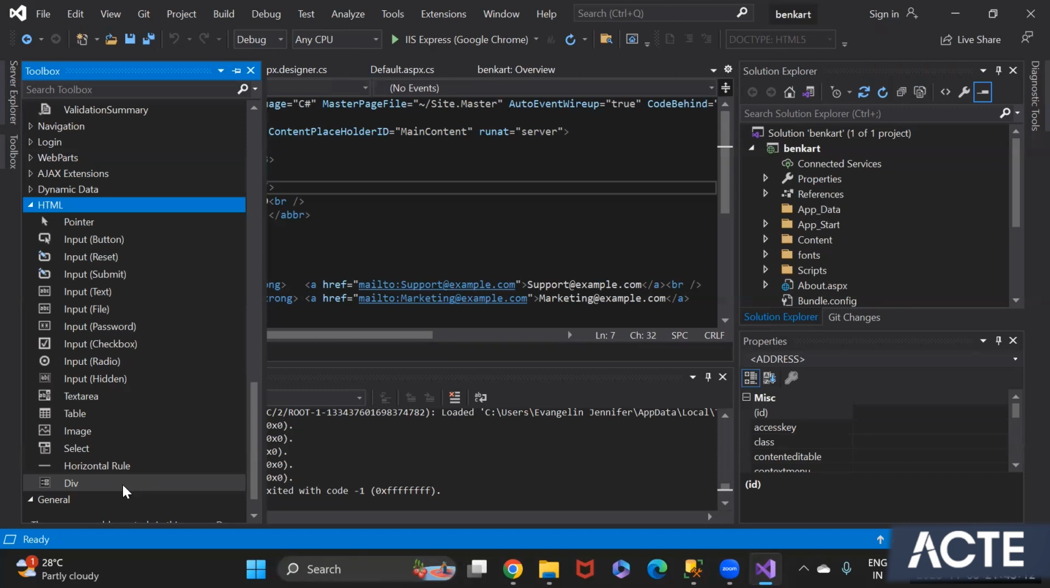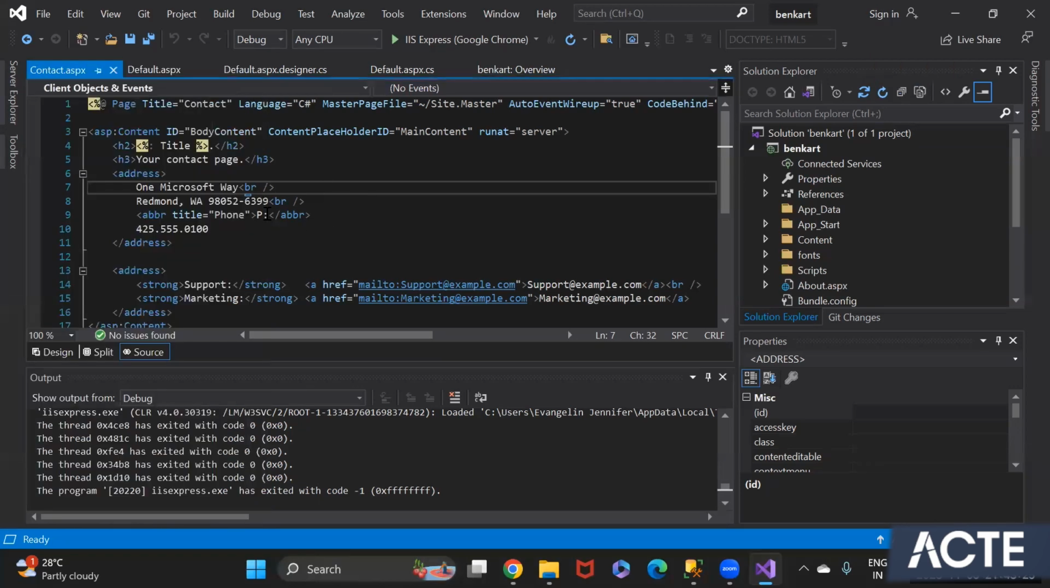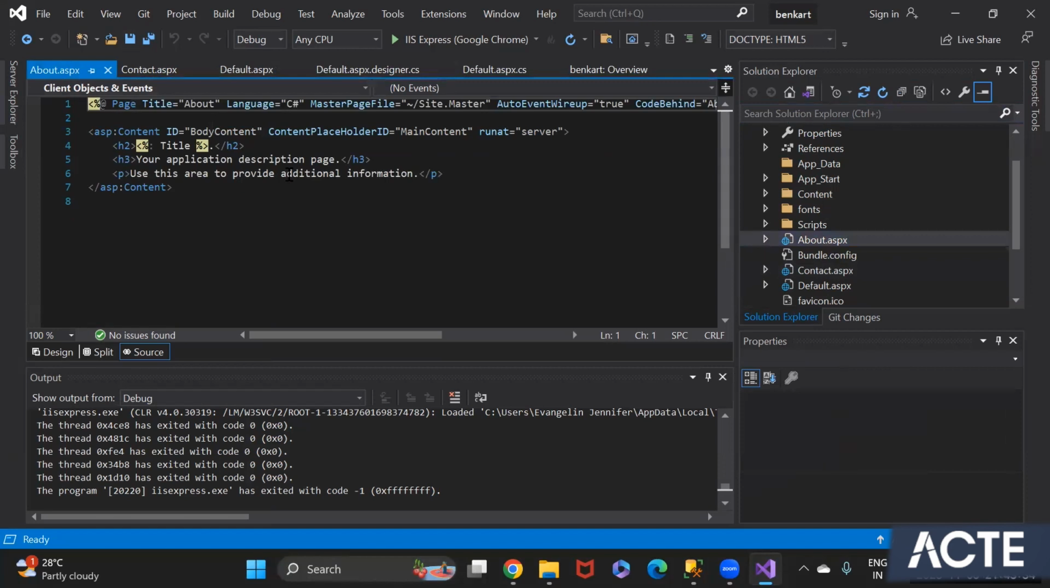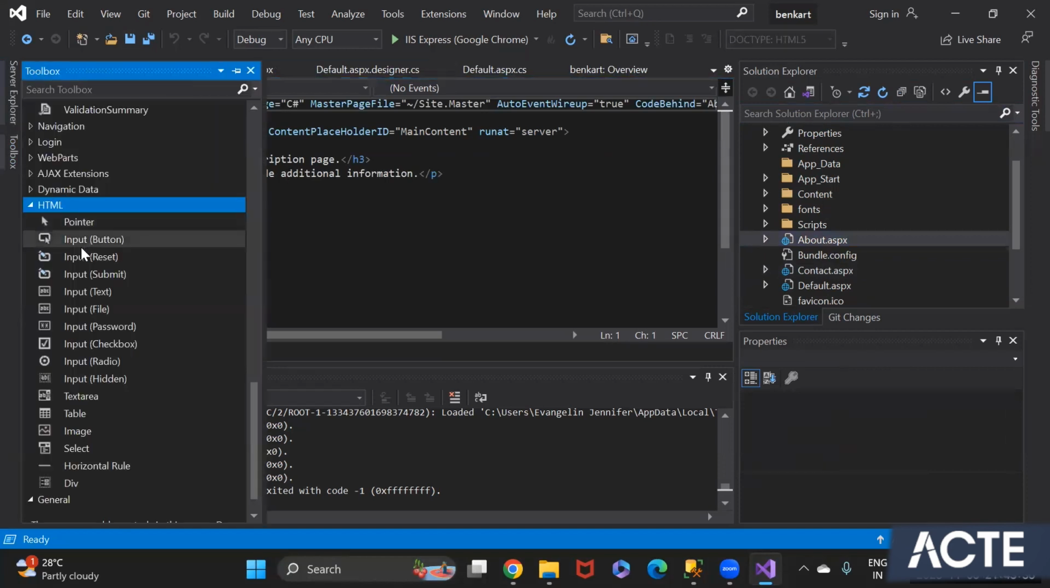Whatever you are doing with the client side control will not get into the server. Server side controls will go into the server, but the only difference is there will be a code behind file for it. For example, I'll show you two buttons, not in the contact page, probably in the about page. This is our about page.